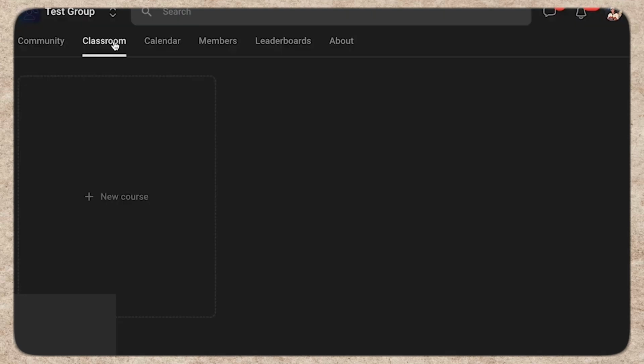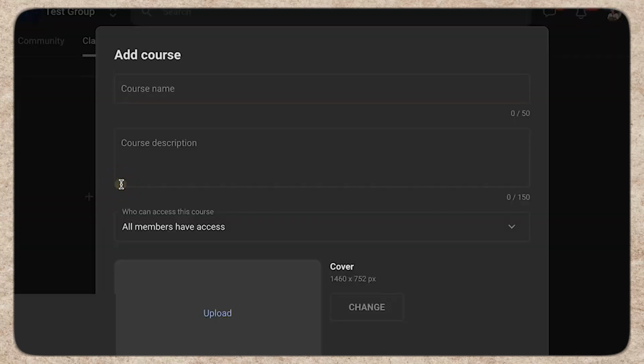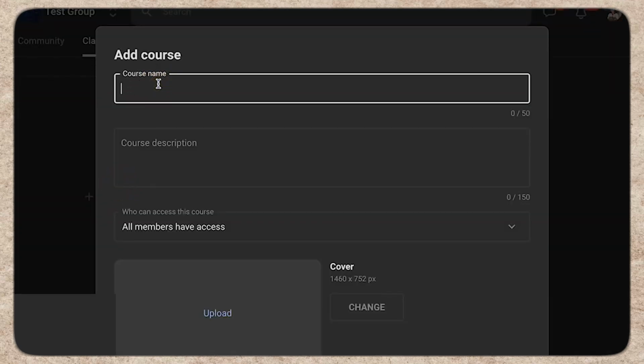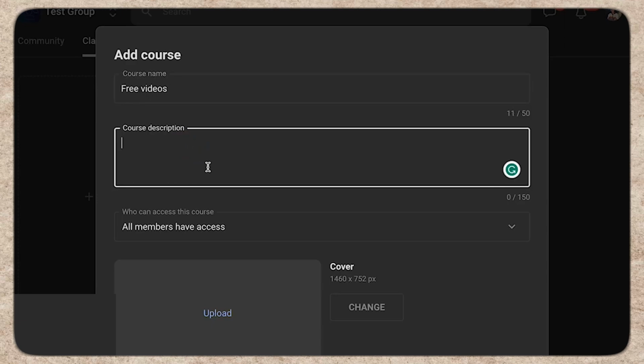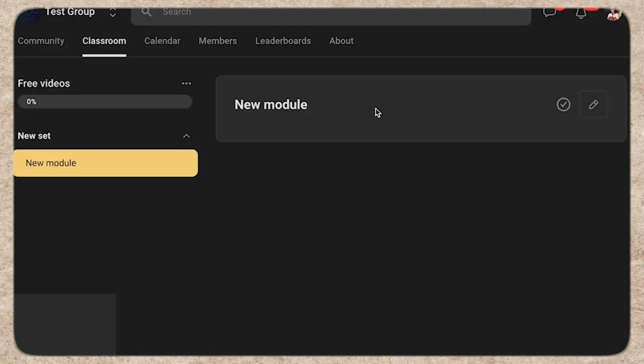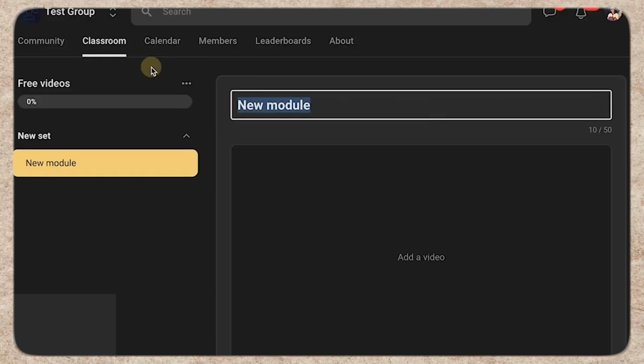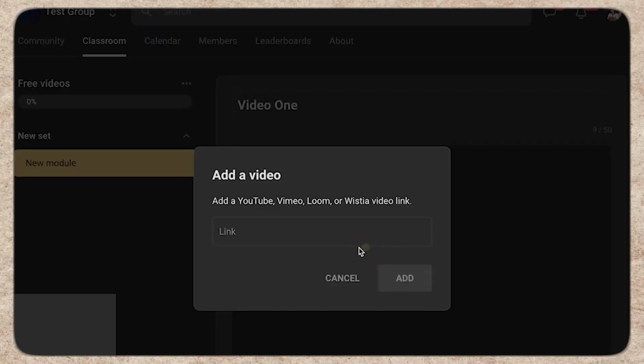Step 7. Classroom setup. The Classroom tab is where you host courses or other content. 1. Add a course or module, e.g., Video 1, Introduction to Social Media Growth. 2. Link videos from YouTube, Vimeo, Loom, or Wistia. 3. Add descriptions, links, or other resources. You can also lock modules so only certain members or levels have access to them.